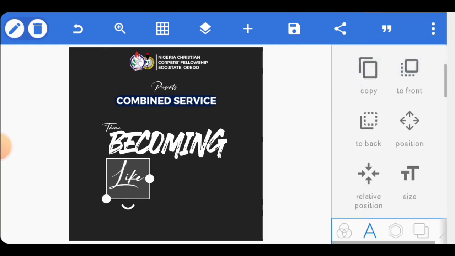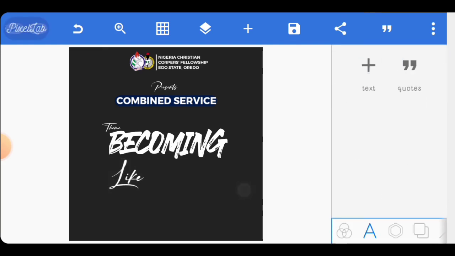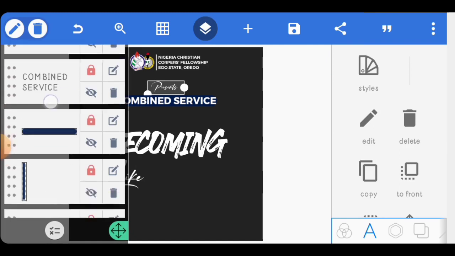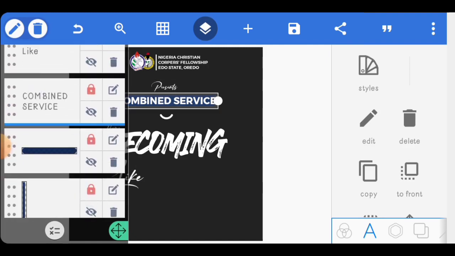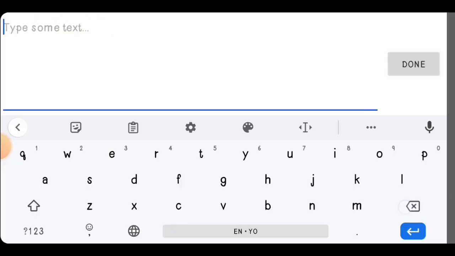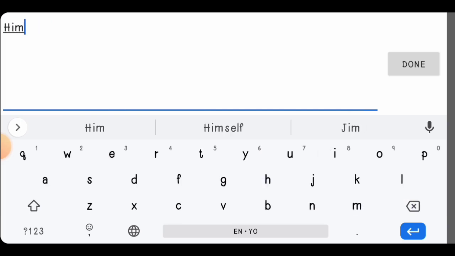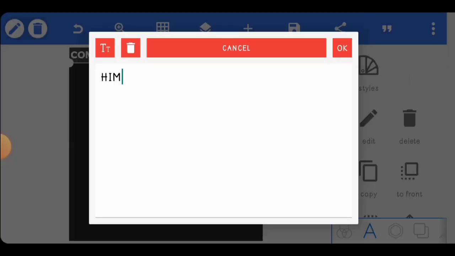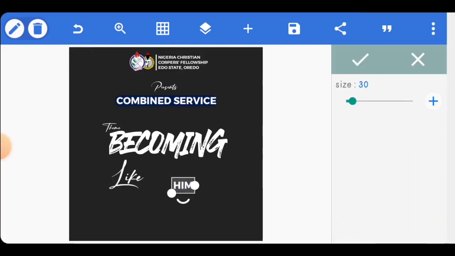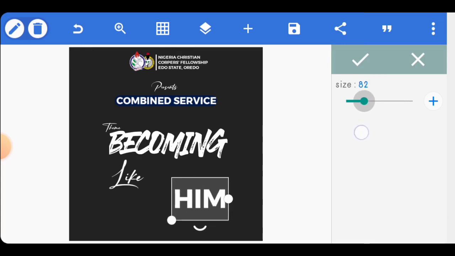Let's make it 60. Now, the word becoming. So let me just copy this combined. We want to have in. So graphics is all about creativity. You can just be walking around on this thing and just be doing rubbish, but in the long run, you will have your own concepts. Just be playing around with it, thinking on what to do.